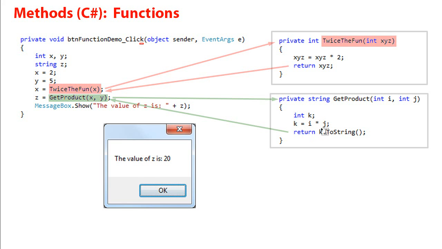But rather than returning an integer, we're going to return the string value. So that comes back into z, which now equals the string of 20. And then my message box.Show: the value of z is, and I'm concatenating the value of z. I don't have to convert it to a string because it's already a string. And we see the message box that will be displayed.